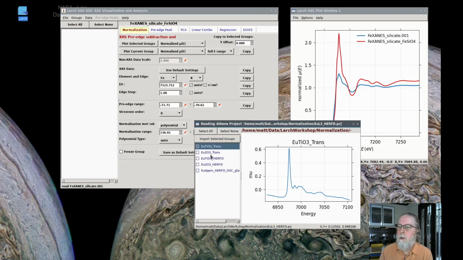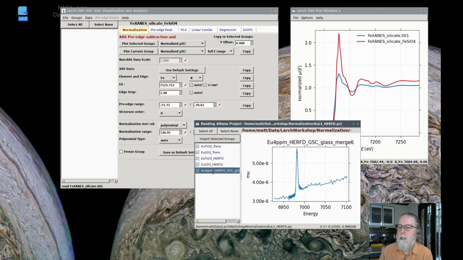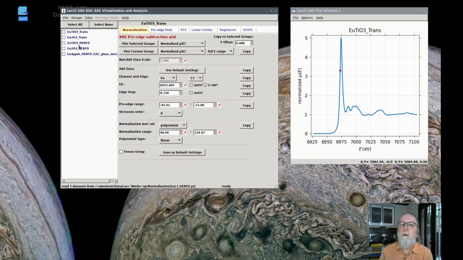So here, when I read in an Athena project file, you can select which of those data sets to read in, and I have two standards, a 2+ and a 3+ standard measured in transmission and in HERFD at the same time, and then a sample for low concentration europium in a glass. So I'll just import all of those spectra.